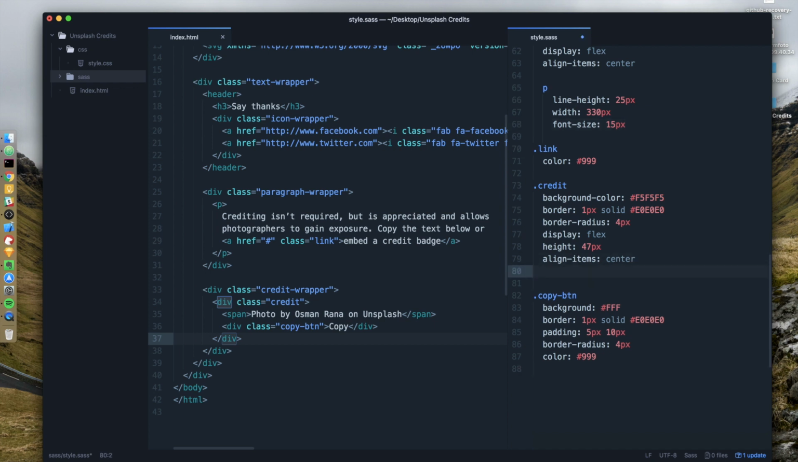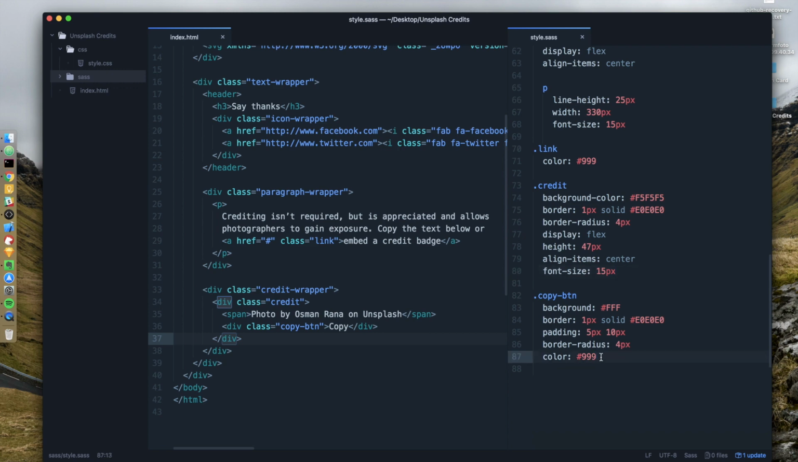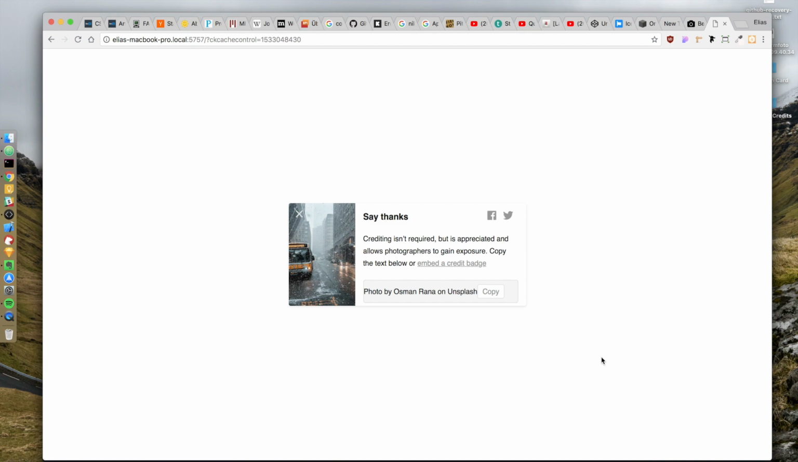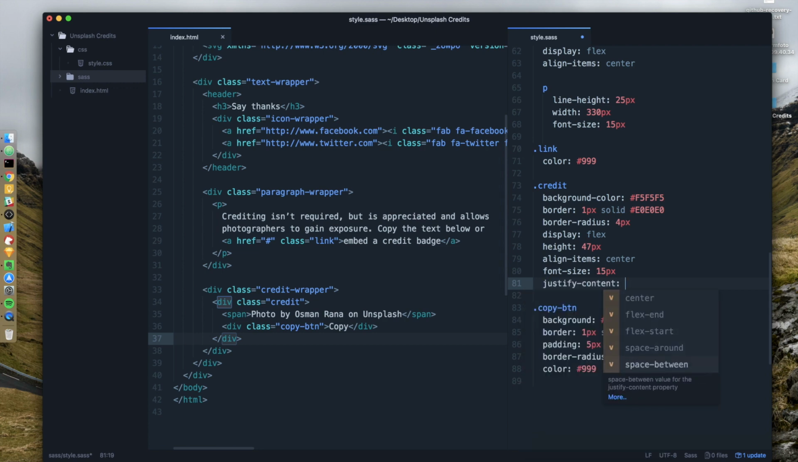And the credits, if we give credit of font size. No. Paste copy button also. I think so. Nope. But what we need is on the credit classmates flag. I mean justify the contents basically.